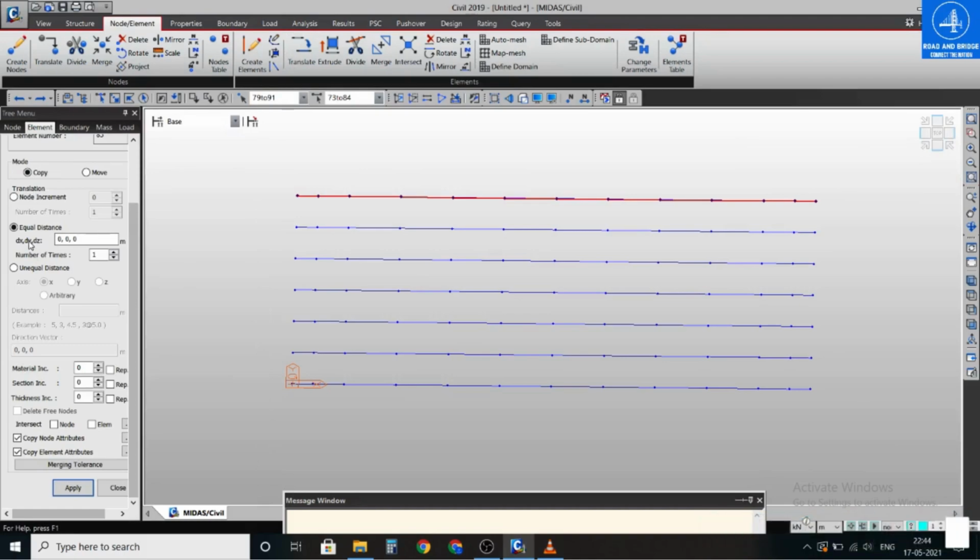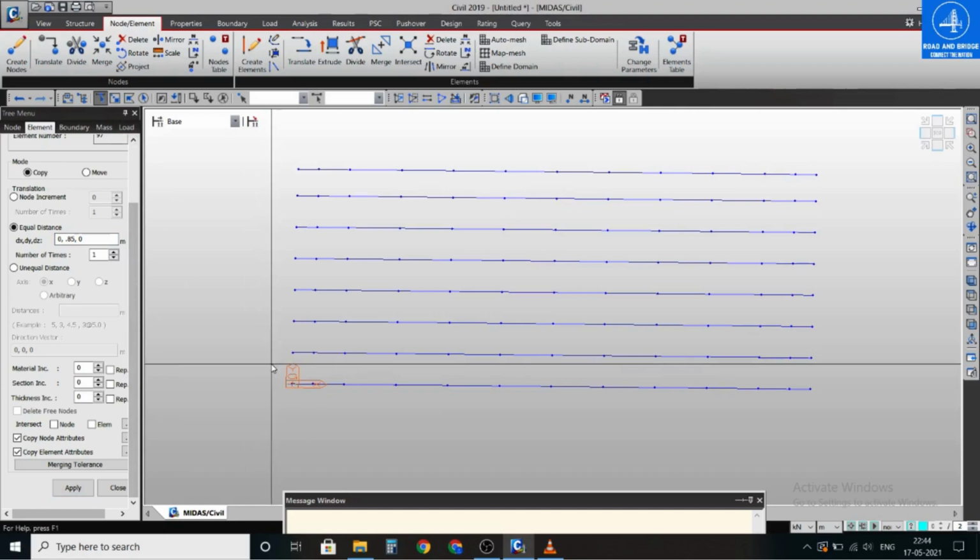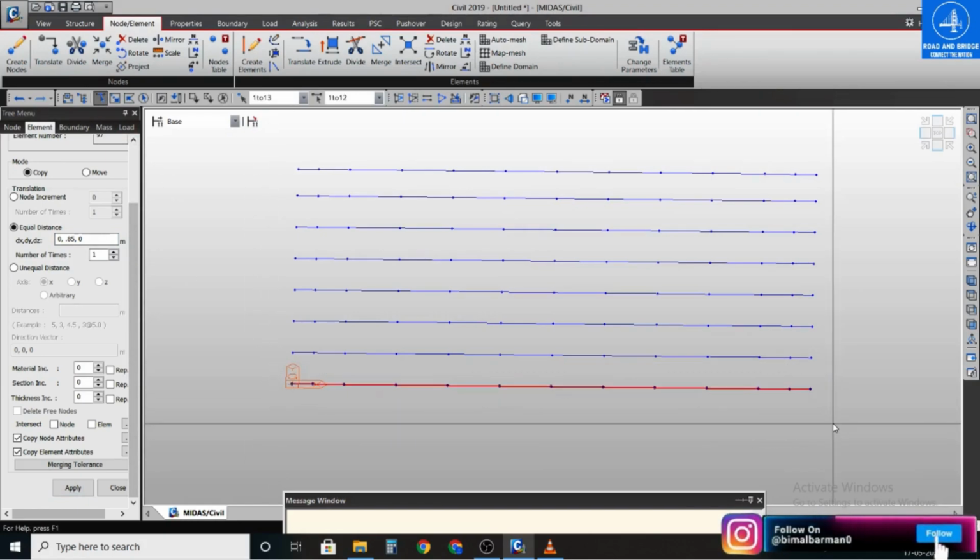Translate it along the y direction. The distance will be 0.85. Apply, and also translate the outer beam in the opposite of the y direction.